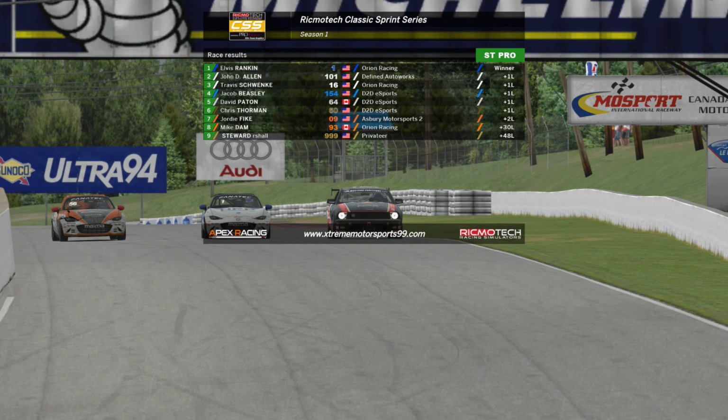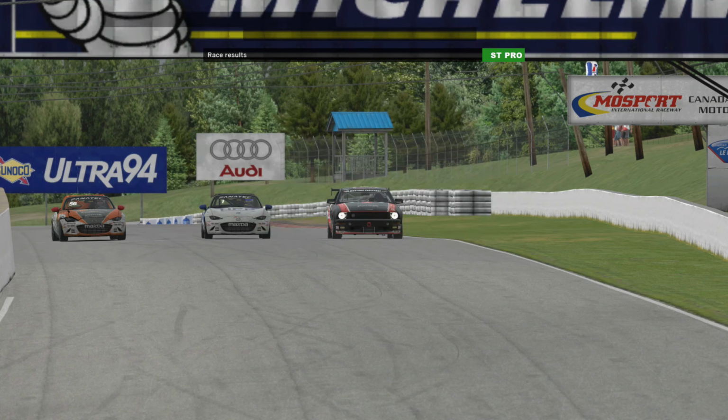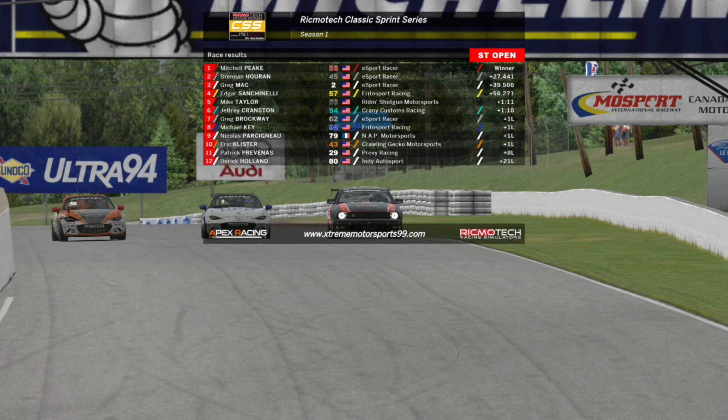Elvis Rankin, wow, on his own lap entirely. John Allen was 2nd, Travis Schwenke 3rd, Jacob Beasley 4th, David Payton 5th, Chris Thorman 6th, Jordy Fike 7th, and Mike Dam was 8th, incurring big damage after that incident with Clint Vigas.